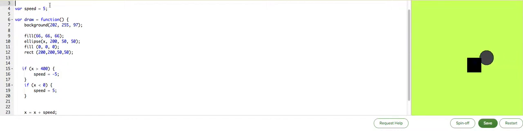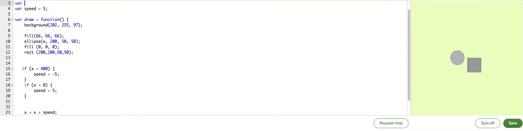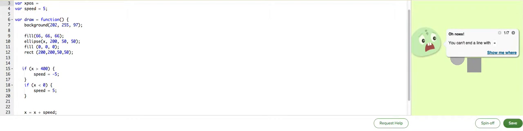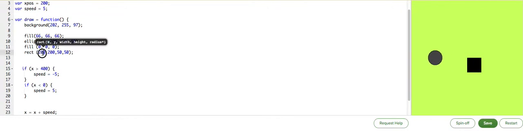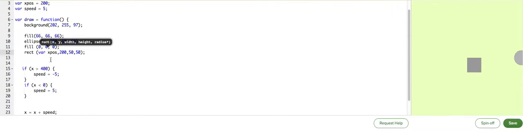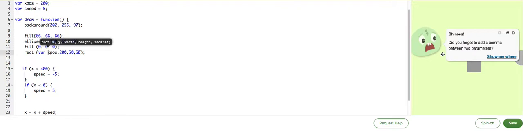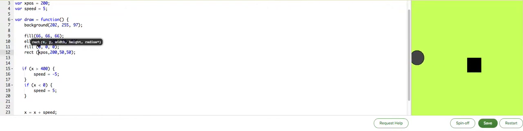do var expose gets 200 right now, 200 semicolon. We can replace this with expose. It won't work if you do var expose, I don't think. Let's try it. Yeah, right there. It's saying that var is another parameter.